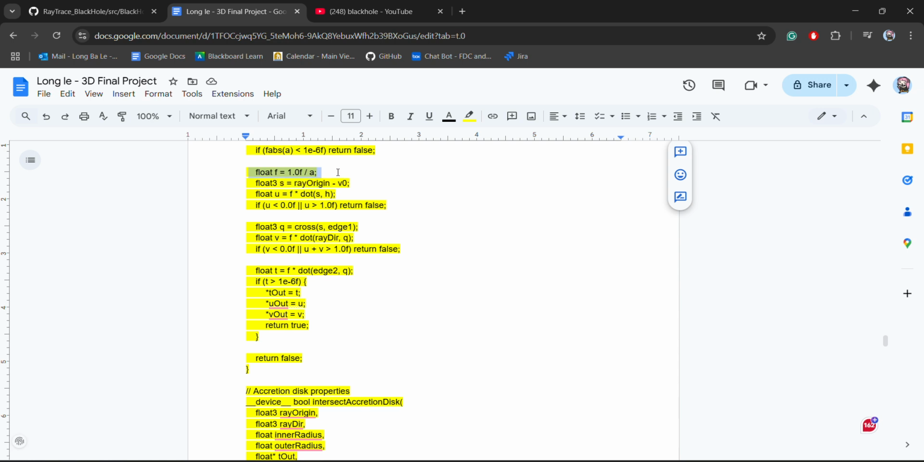The float F is basically an inversion, used to quickly compute the barycentric coordinate. This factor is just used to determine how far along and within the triangle the intersection might be. The float U part will compute U and then check if it lies within the valid range. If not, the intersection point lies outside the triangle.